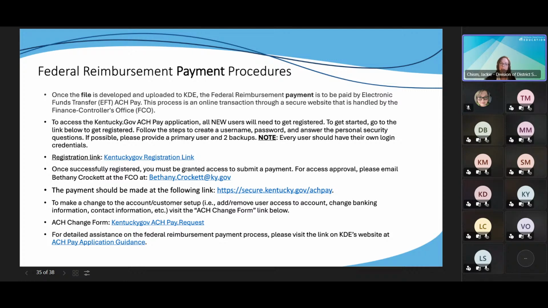And if you need to make a change to your customer setup, like you're adding another person that's going to be making the ACH payments versus yourself, you just need to go to that website or the link right below, KentuckyGov.ACH pay request, and they will go ahead and get that person registered.